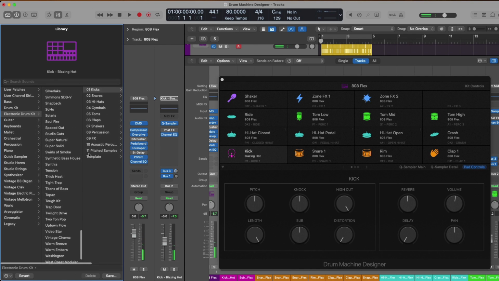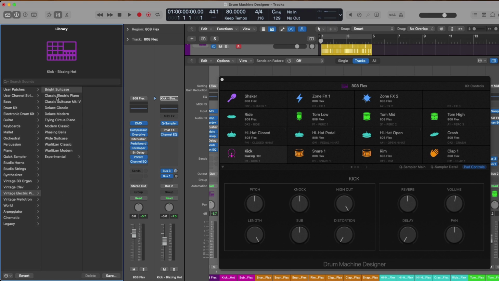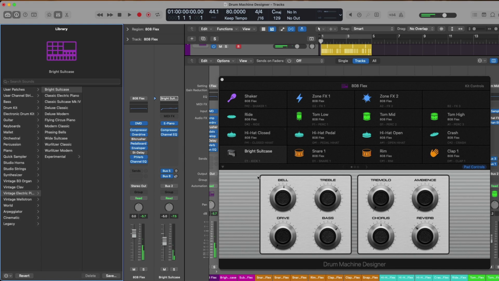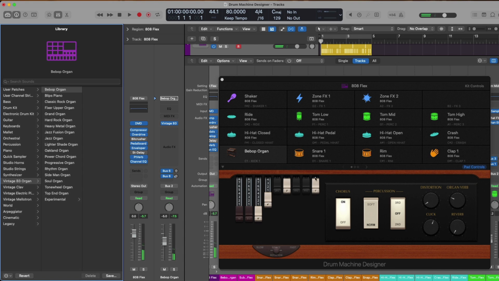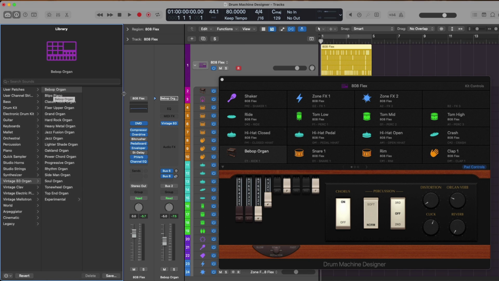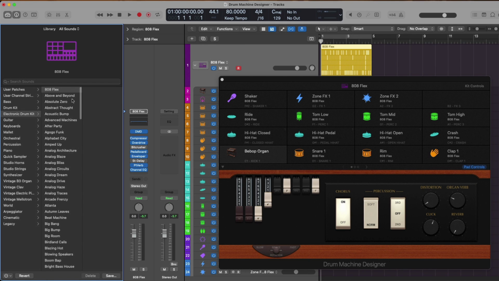Cool. Or we could choose maybe a vintage electric piano. And now the drum pad and smart controls have been updated in Drum Machine Designer to something other than a drum sample. So things can get pretty interesting really quick when working with Drum Machine Designer. Check it out, we have a B3 organ now. And we can go around reassigning all these drum pads if we wanted. But let's keep things simple and let's just stick with our 808 Flex kit. For the whole drum kit, just need to make sure to select the main track for the entire stack.